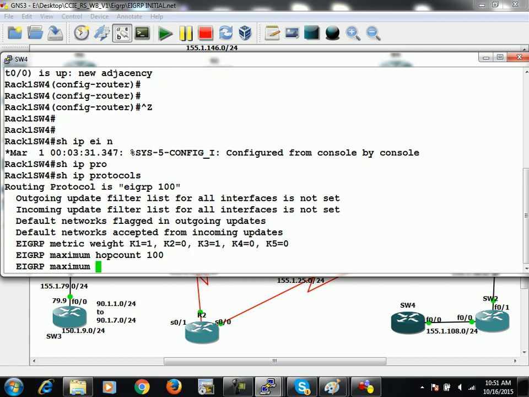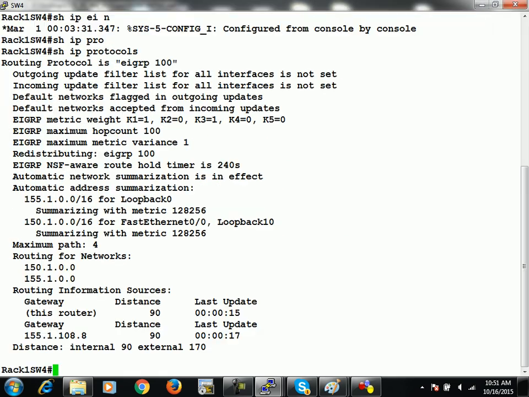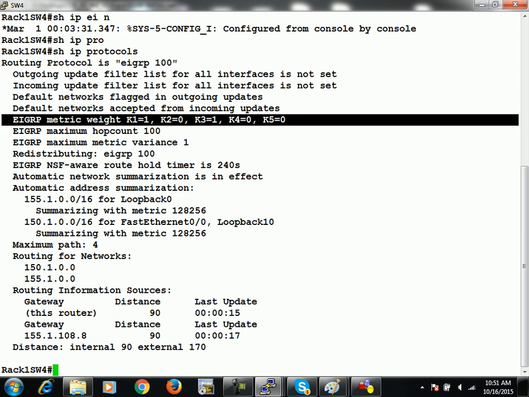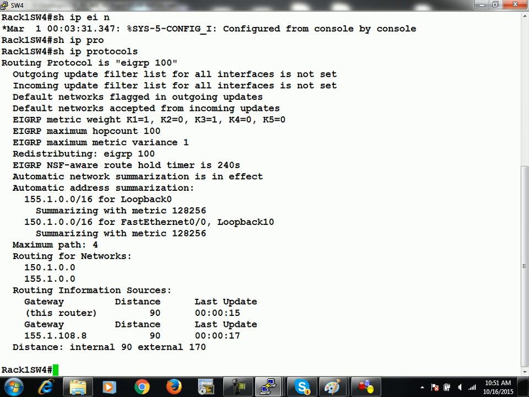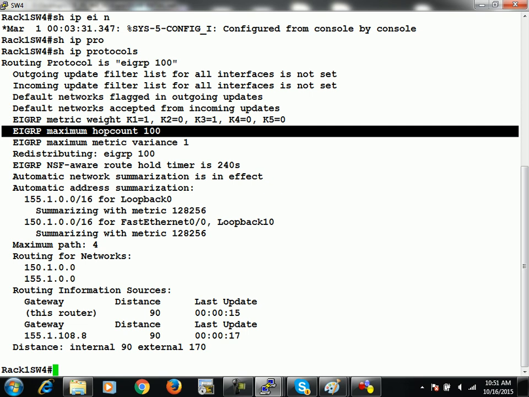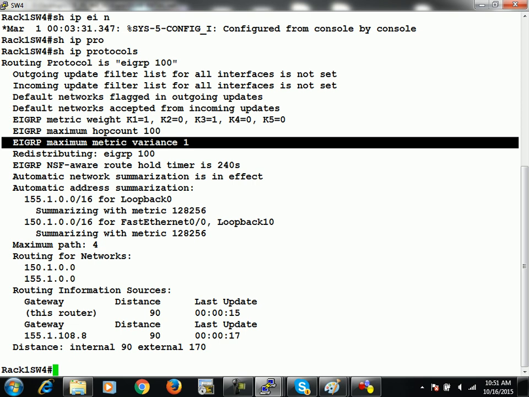Show IP protocols. Default K values: K1 is equal to 1, K2 is 0, K3 is 1, and all the remaining are 0 as well. You can look at K4, K5. These are the default K values. Maximum hop count is 100. In RIP we have 15, but here in EIGRP it is 100. It can go up to 255. By default variance is 1. EIGRP supports unequal cost load balancing. I'll be discussing that with you, and we will perform that with the help of variance. But by default it is 1.